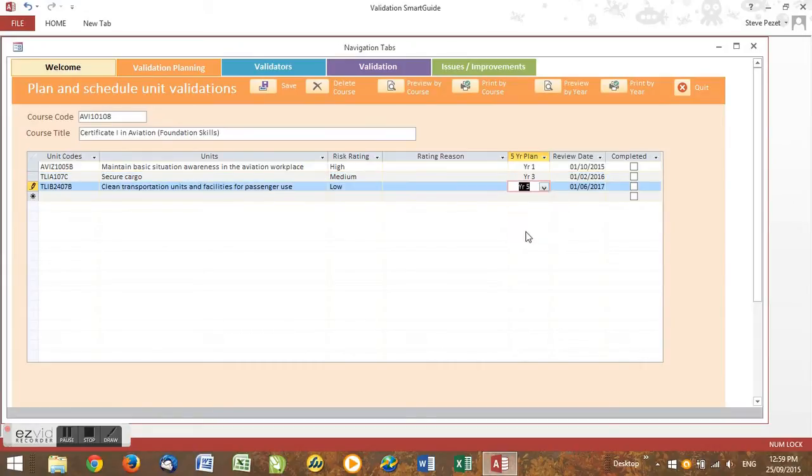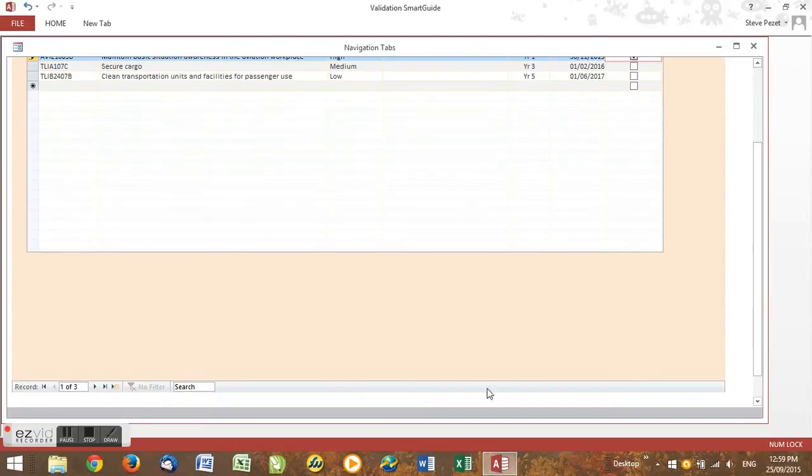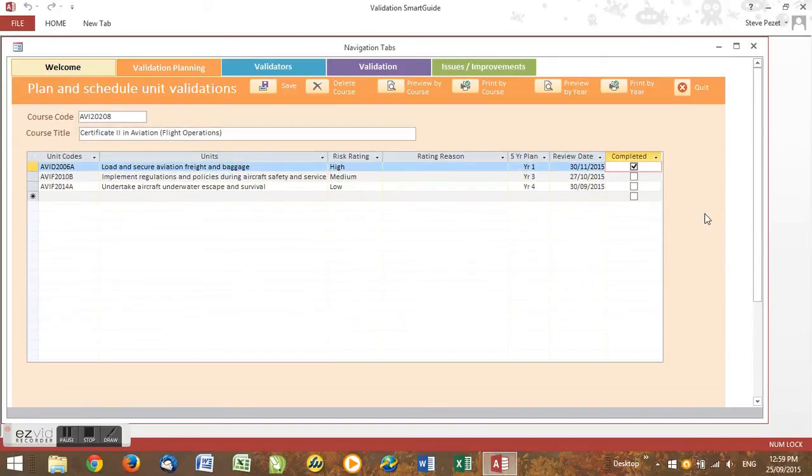And when you've done that, then you can allocate a projected review date of when you think you are likely to do the validation. Obviously, if you change those dates in the future, come back and update this. Then when they're completed, you come here and check them off to show that they've been done. So as you can see, you can plan and schedule all your validations here, and this is just showing you can add more courses and more units.